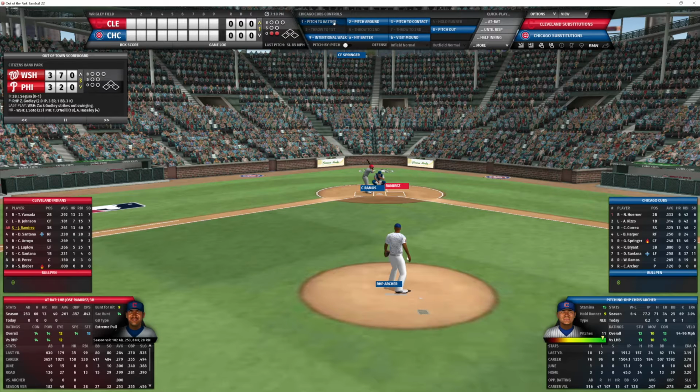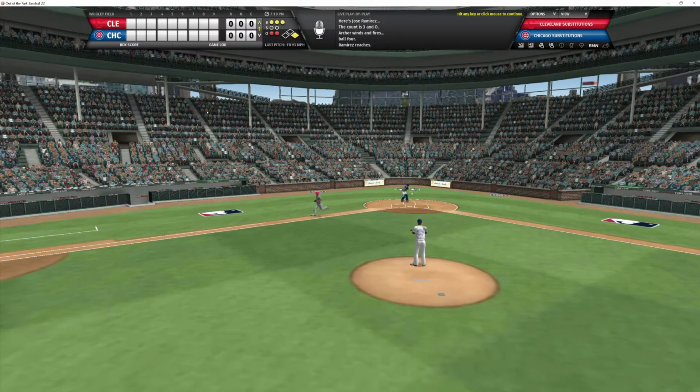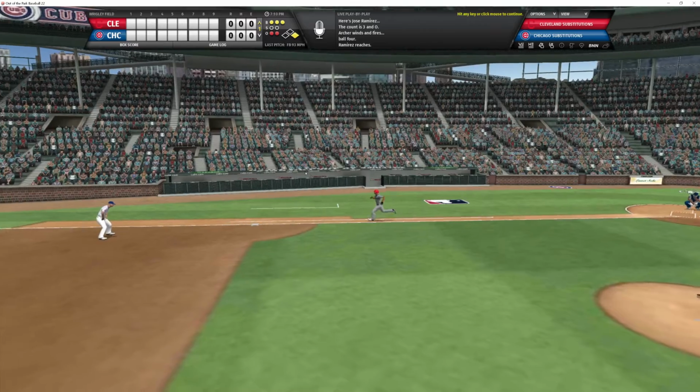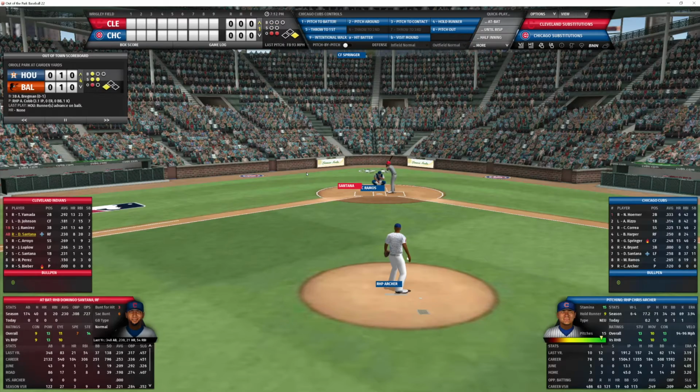Jose Ramirez now the batter with 2 outs and nobody on. 3-0 pitch from Chris Archer. Here's the delivery. Inside for ball 4. So Chris Archer delivers the walk. And now, with 4 straight pitches, Ramirez is on first.